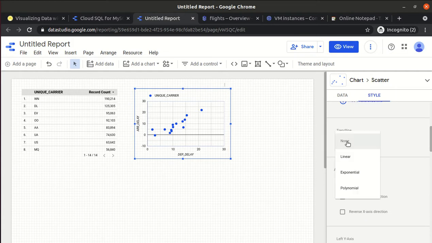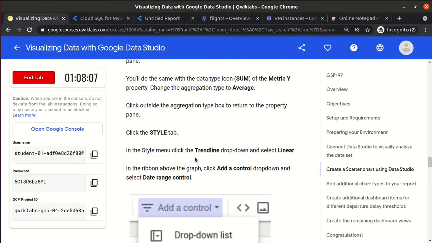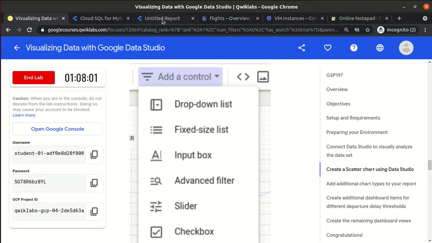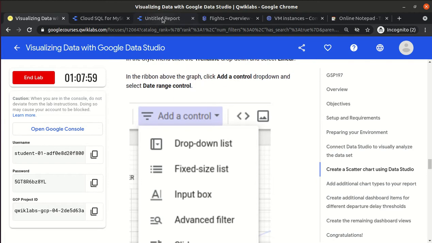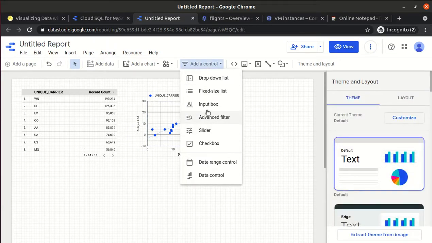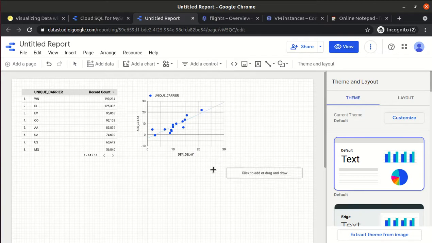Trend line drop box and select linear, so it shows some linear line as well. Okay, and one more thing, like they told that to make it interactive, we can select the date range control as well. So if we go to the add a control, we have the date range control as well. So let's leave it here, date control.